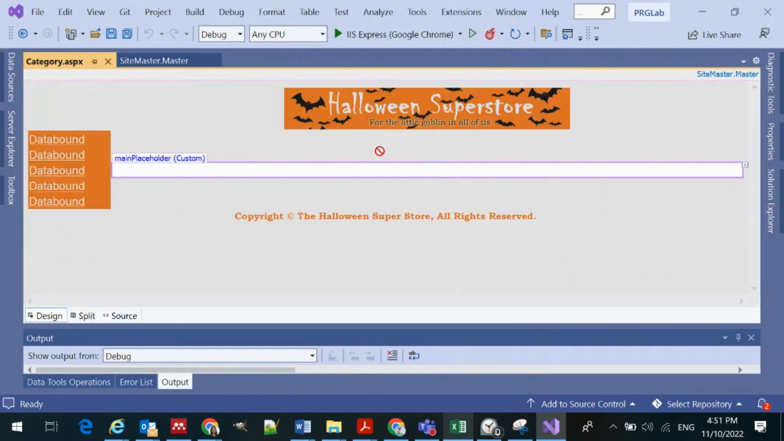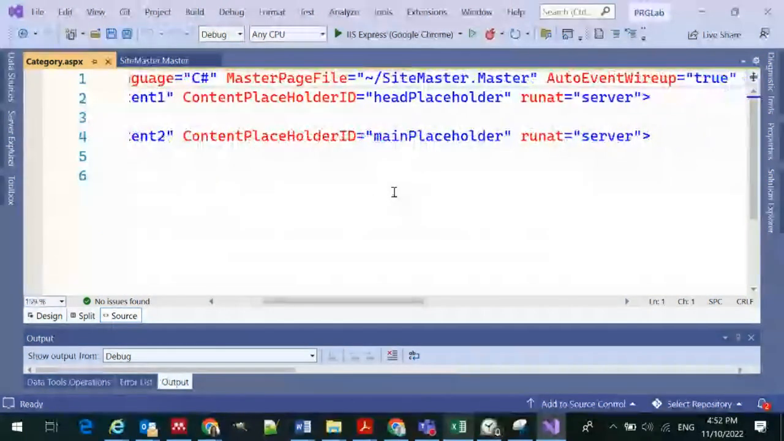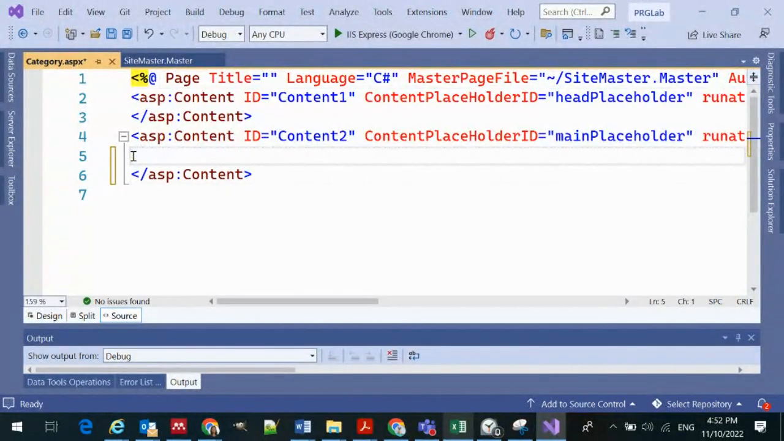So now if you look at the design view, you can see that we have some, these are all things that are already there. We only have the main placeholder. This one, the main placeholder. This is where we can put in some content. This is the only place that we can edit, the only place that we can modify.